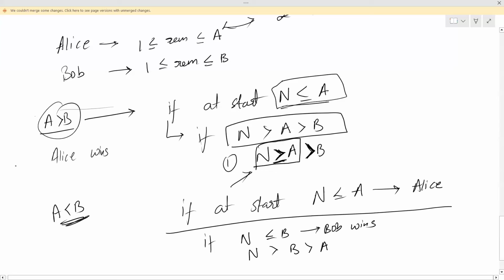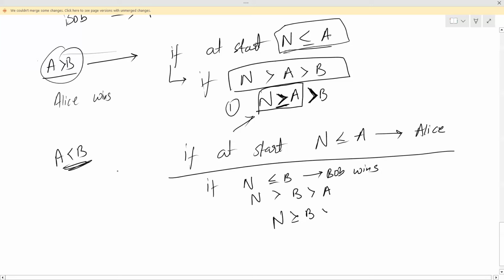Bob will remove exactly one stone, and now N will be more than or equal to B, and B is already more than A, so Alice can never remove all the stones, so Bob will win. Bob will win in this scenario. Bob wins. Is it clear? Or is anyone having any doubt in this?